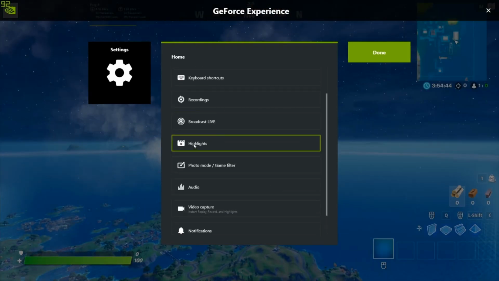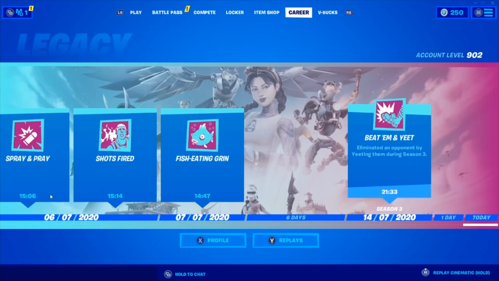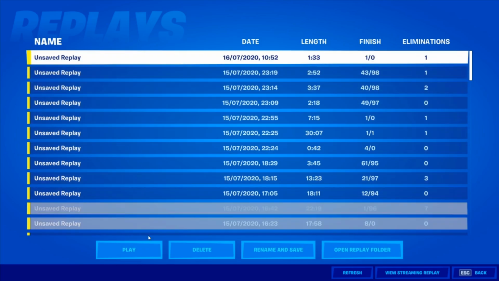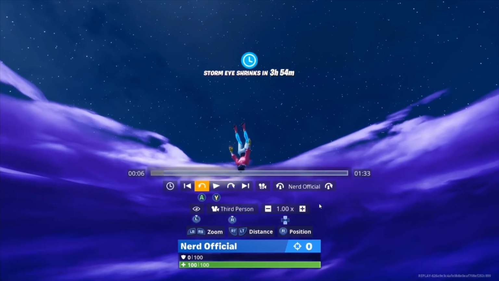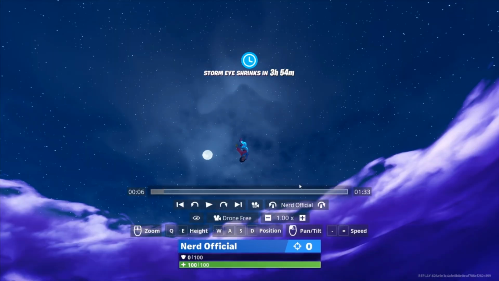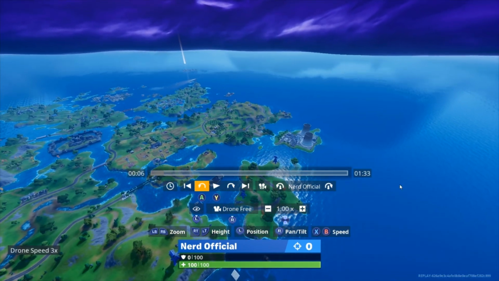Okay, so I have sat in the game for a while, and we're going to go into replays and wait for this to load. Click on the first one, play, confirm, and then what you're going to want to do is go into drone 3 and just find a place in the map that would be a cool cinematic.